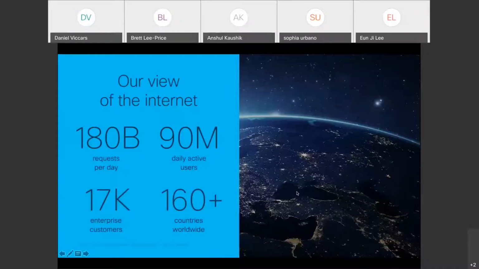Let's look at the actual numbers. We see approximately 180 billion web requests every day from over 90 million active users. So the more we see, the more we analyze, and therefore the more we know what and how to protect. And the best part is that this threat intelligence is all in the cloud. So we can deliver protection close to real time.